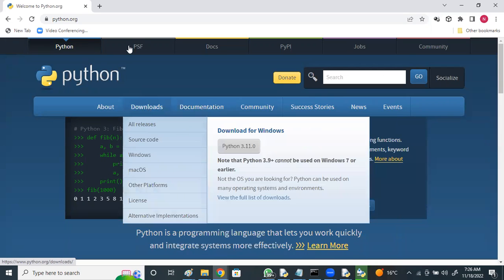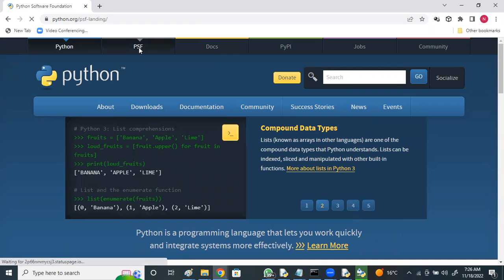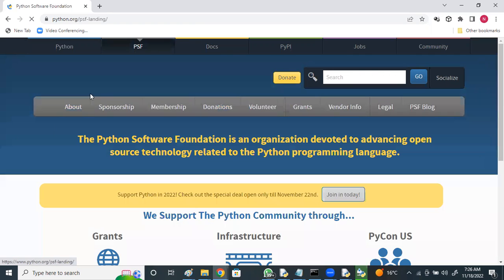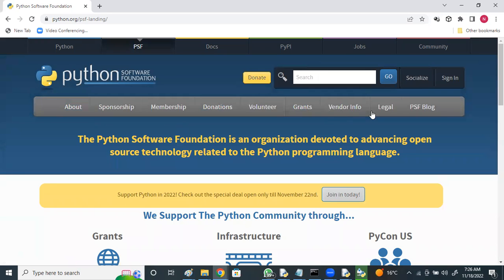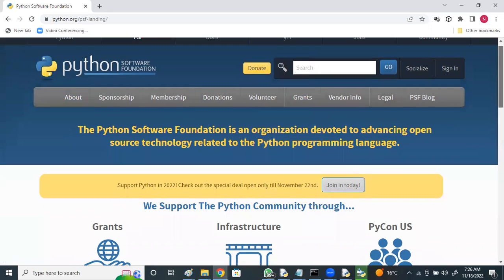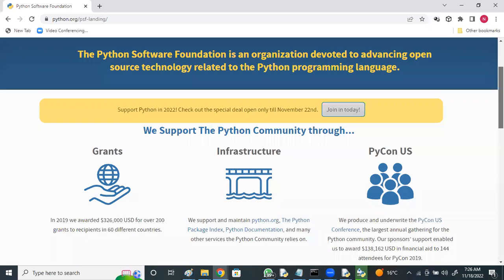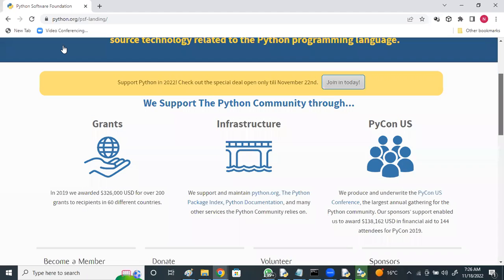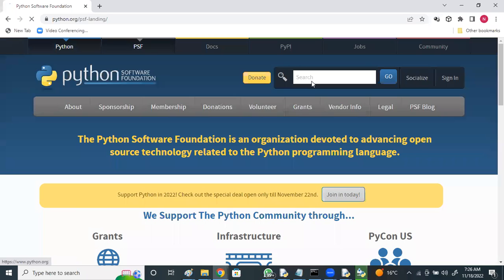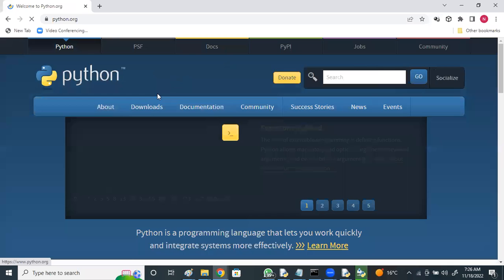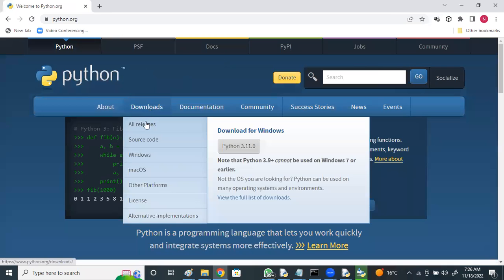And I was just talking about the PSF, the Python Software Foundation, with its sponsorships, memberships, donations, volunteers, grants, and infrastructure for the Python community. For downloading Python, go to the downloads section and click all releases.